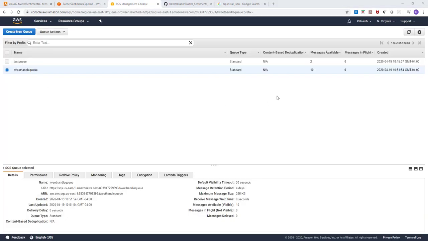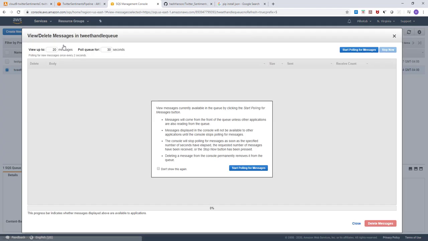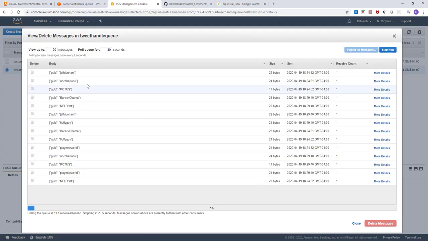So as you can see now, we have 10 items in this tweet handle queue, and we can actually go to this queue and view messages in them. Start pulling, and you can see it's pulled all the stuff in my queue. It's going to keep on pulling whatever is in it over and over again until you actually delete or clear them. At this stage, we just keep it as it is right now, and you pull all this information here.